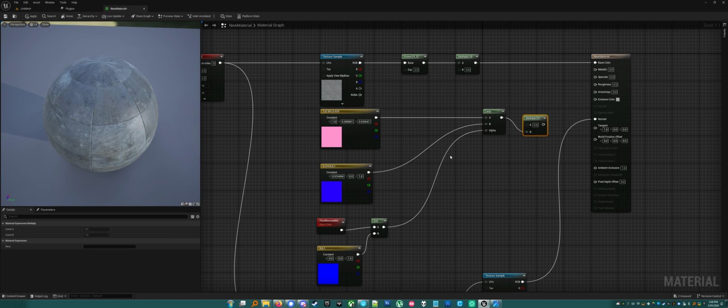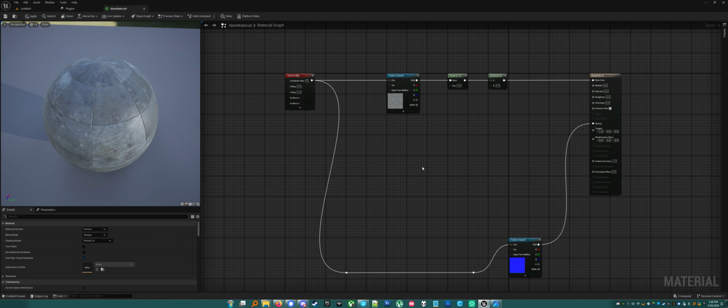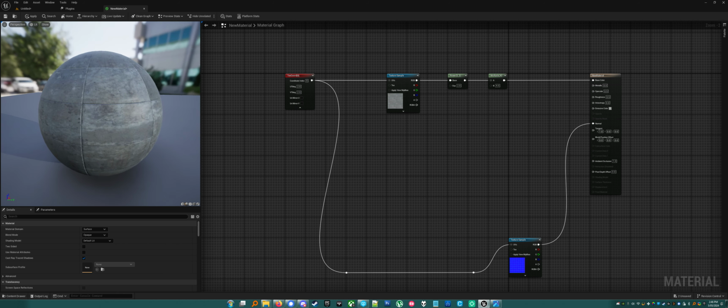Now I have this orphaned bit of graph, right? This isn't plugged into anything, and because it's not plugged into anything, the clean graph button will let me just remove it all at once. And be careful with that. Make sure you don't remove anything that you actually do still want lying around.